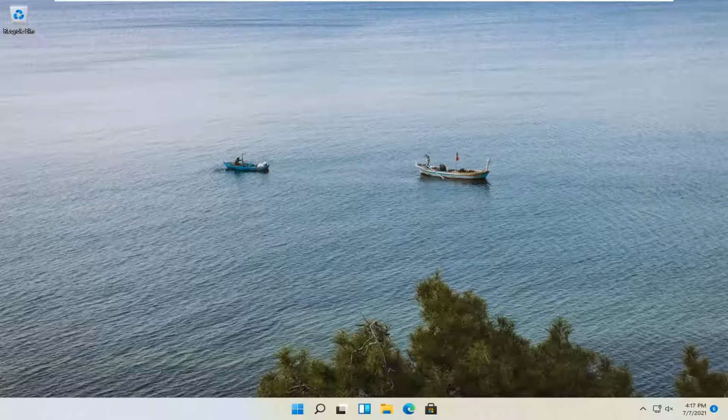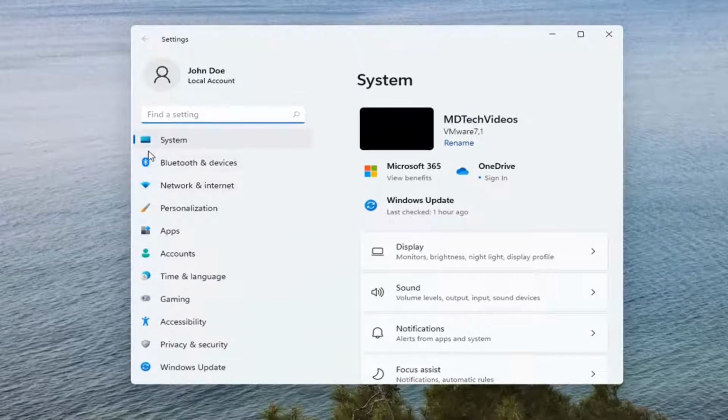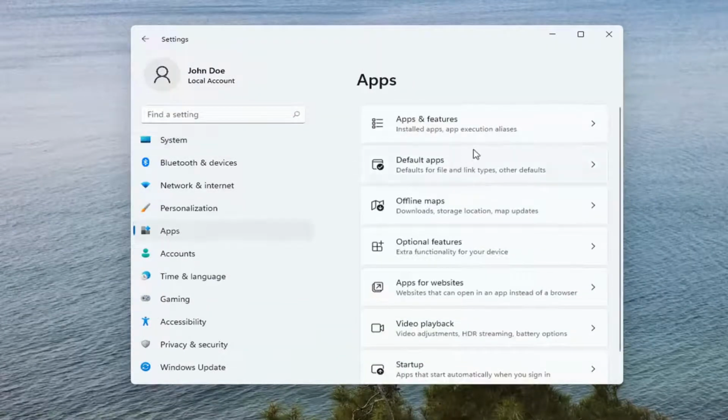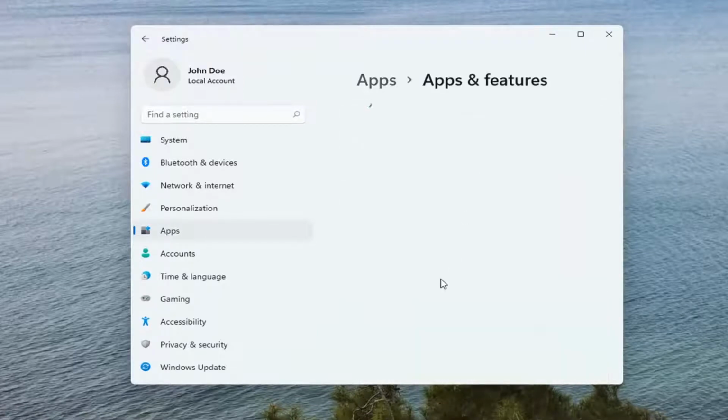So all you need to go ahead and do here would be to right click on the Windows Start button, and you want to select Settings. Now you want to select on the left side where it says Apps and select where it says Apps and Features. Go ahead and left click on that.